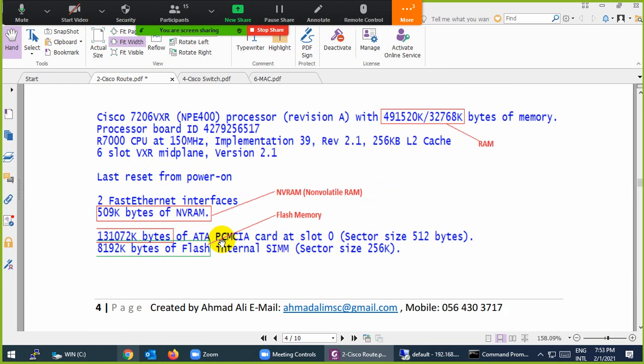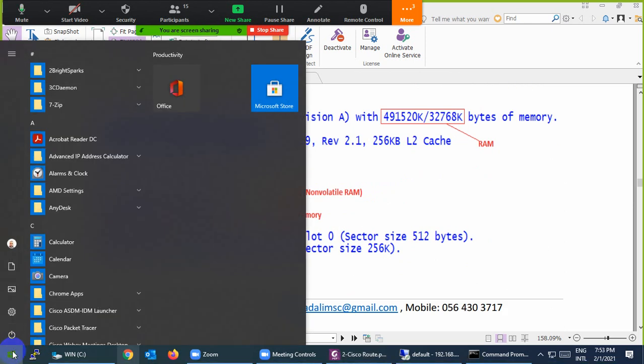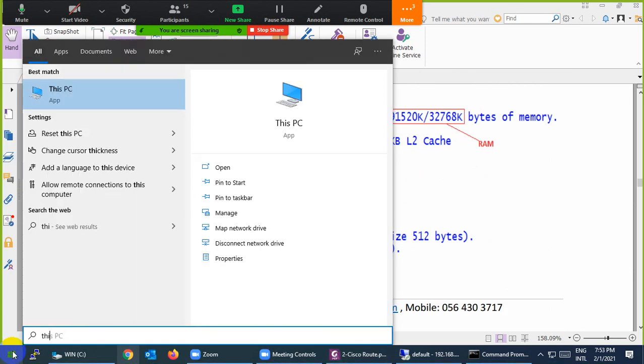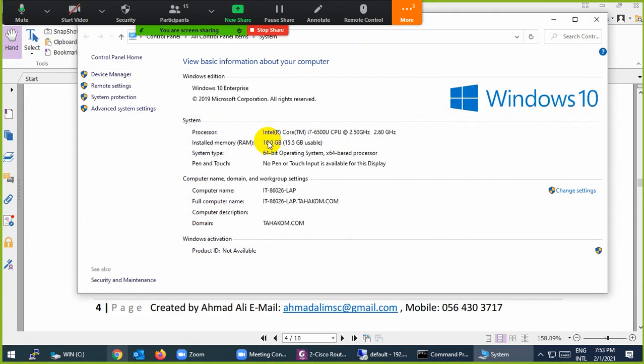Okay, how can we find all these details? In the system, we say This PC, and if you go to Properties, then if somebody asks me how much RAM I have, I will come here and say I have 16 GB RAM and I'm using a 64-bit operating system, my operating system is Windows 10 Enterprise, and my processor is this one, an i7. This is what we find out.